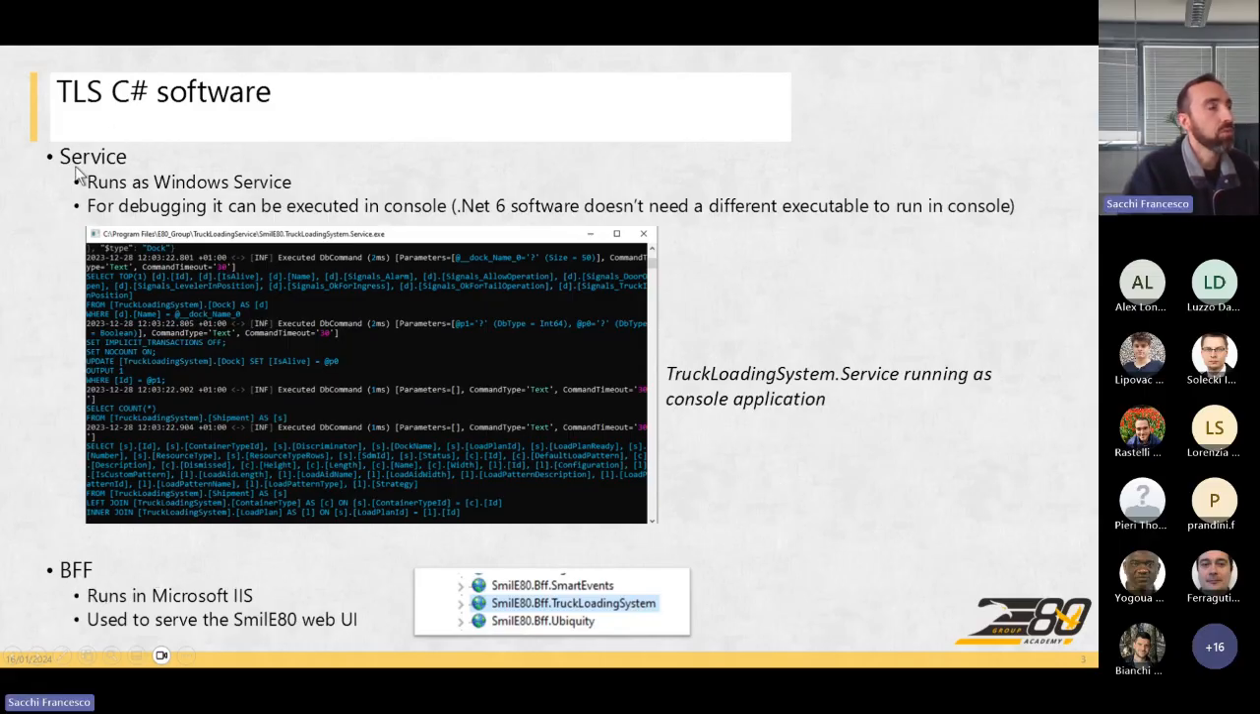So it is divided in two parts: the service that is shown here, and also the backend for front end, so the APIs. There is one API that is deployed together with the other APIs under Microsoft IIS, and it's obviously used to communicate to the web UI for the pages related to the truck loading system.